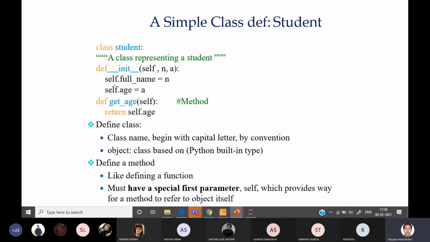Here you can see, this is a class and the name of the class, and then the init function is defined. Here I have defined two arguments, full name and age. These are the two arguments of the class, or two data members of this class. And get age is one method we have defined, so when we call this function, whatever age is associated with s1 will be returned by this student.